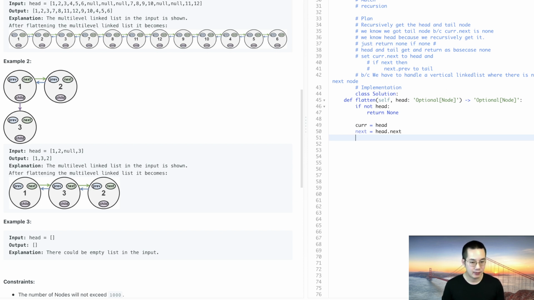So what happens if we don't have next? While next, basically while there's a next, let's continue. Okay, so what happens is that once next is gone, tail is equal to next. And what we're going to return to the next layer is a head and tail so that they can handle it.